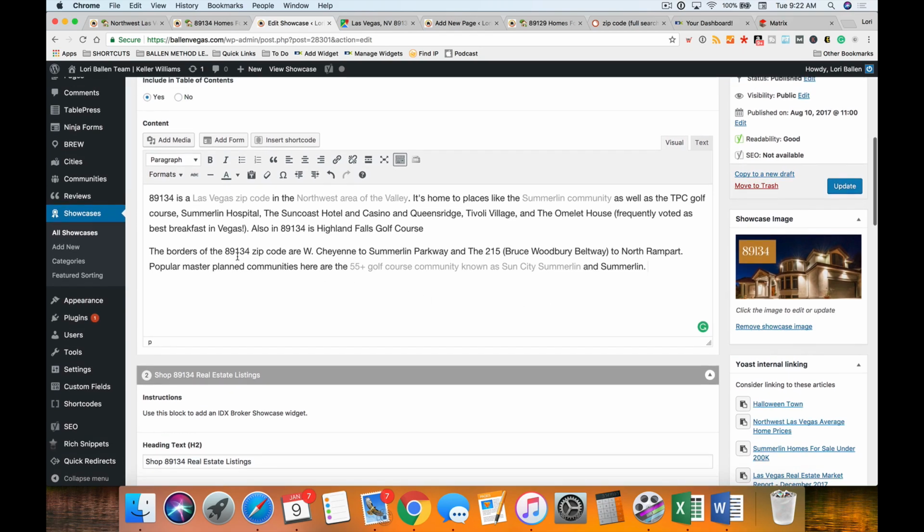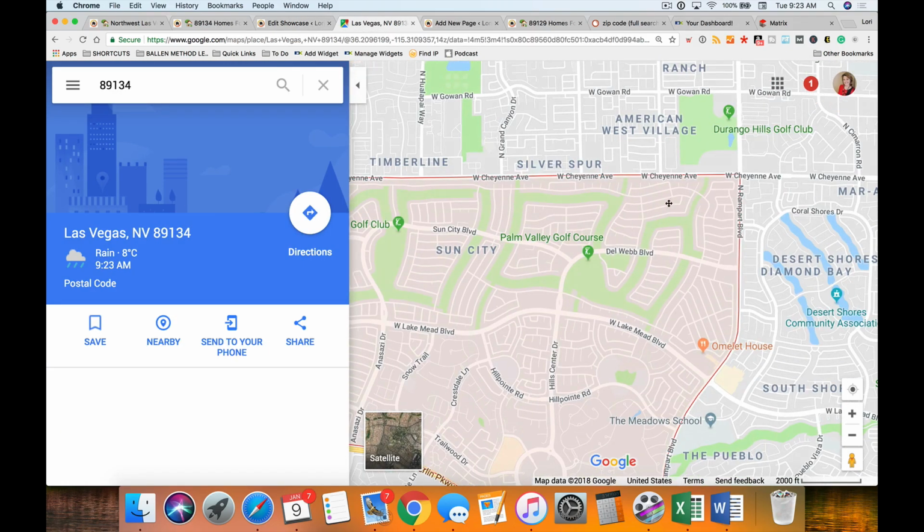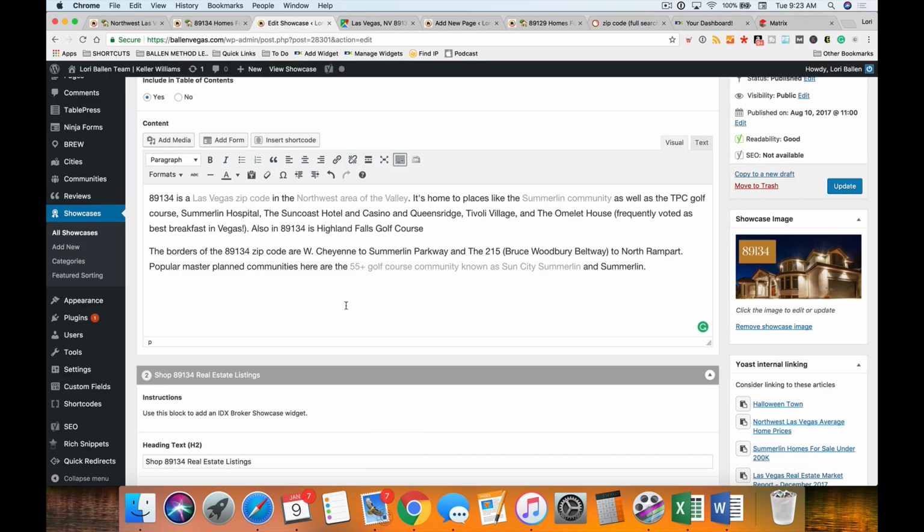So now that's how you use the map to find more stuff. And oh, Palm Valley Golf Course. Hold on, there's another one. Also in 89134 are many golf courses such as, in fact, I'll get rid of this up here, because that's another golf course. So hold on. As well as, okay.